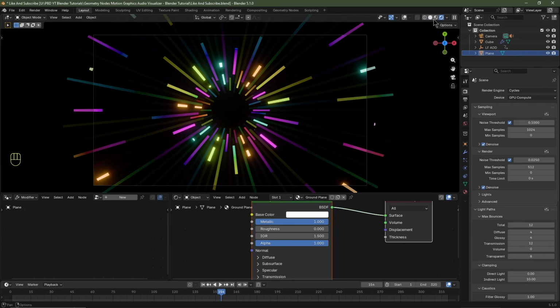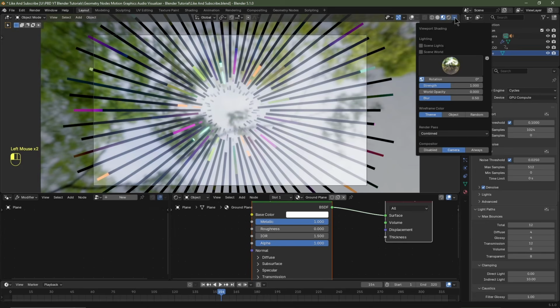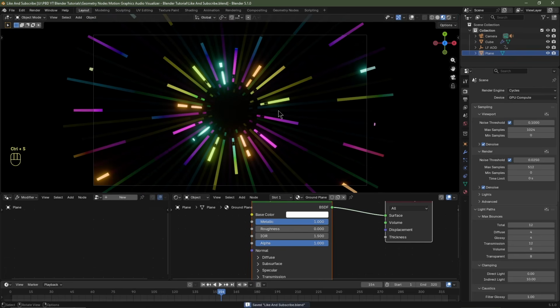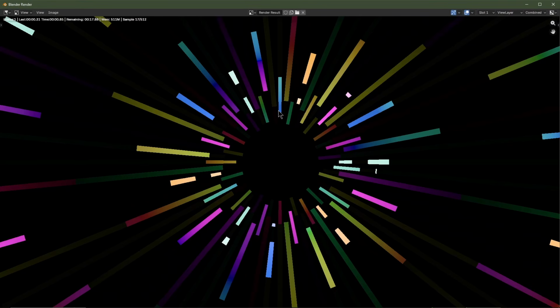So I'm going to toggle on Material Preview. I'll then select this option here. I'm going to enable Scene Lights and Scene World. I'll then hit Ctrl S to save the project. And then it's simply a case of hitting Ctrl F12, and that will render out your image sequence.